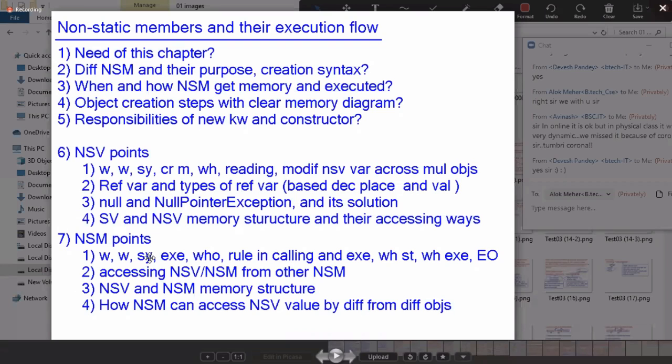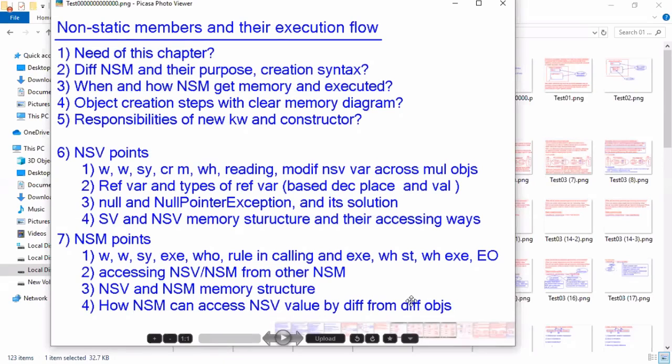So quickly, I'm requesting you to revise by yourself what you learned about non-static method. I will be back in 2 minutes. Please revise by yourself about non-static method.